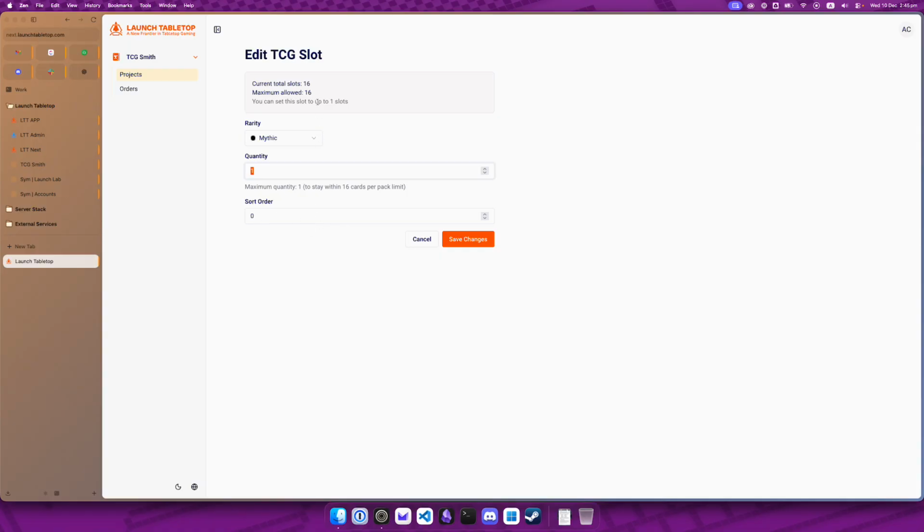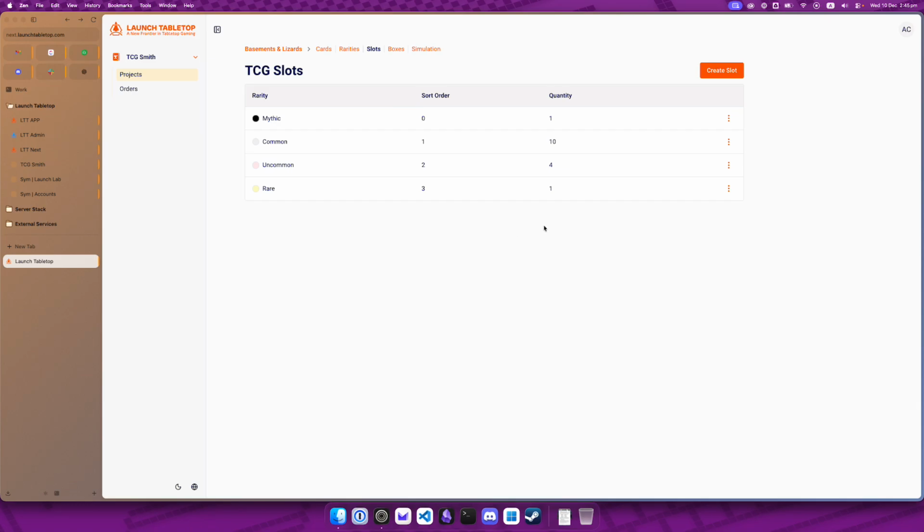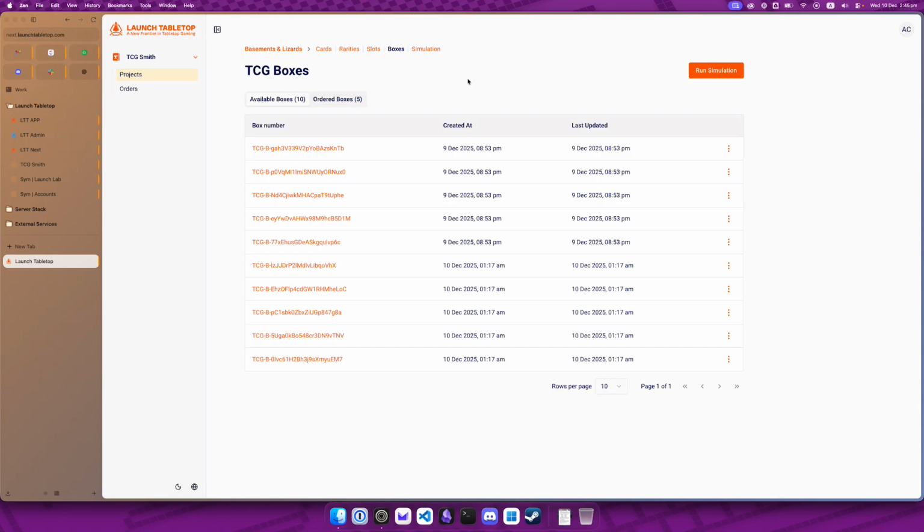Mostly, in the grand scheme of things, it doesn't change much, but there is a use for it. The system does tell you how many of the cards have been allocated to other slots, just to give you a nice overview on where you're at there. Okay, so there's that. Moving on to boxes.